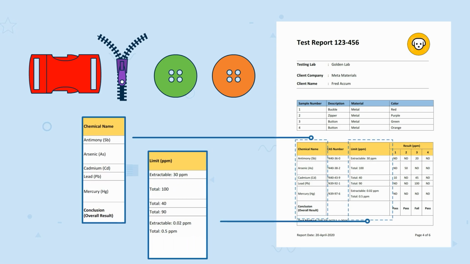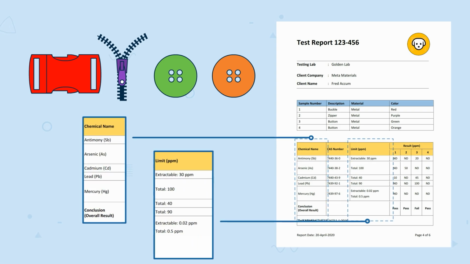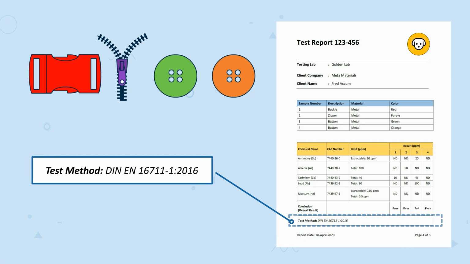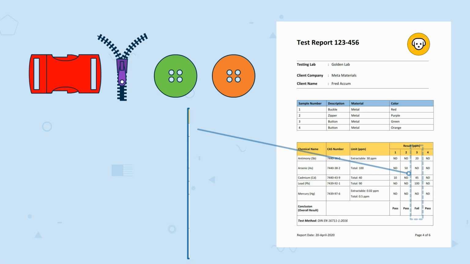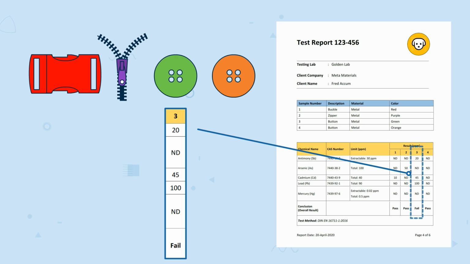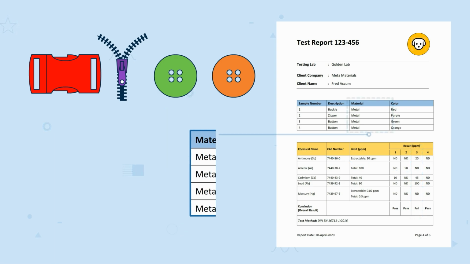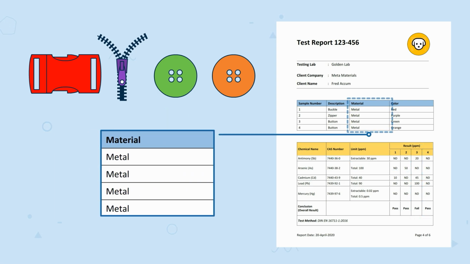We have multiple metals tested here and different kinds of limits. We also have the test method listed. This is important if we want to compare different materials. We need to make sure they were all tested using identical test methods. Here we can see that all the materials passed except for the green button. This kind of testing can help when there are multiple materials of the same type, in this case, metal items.